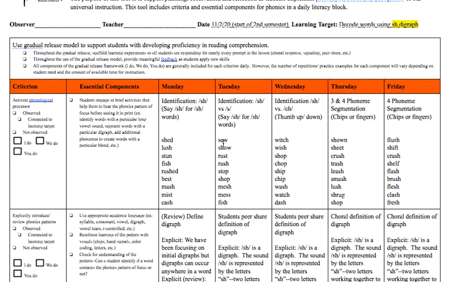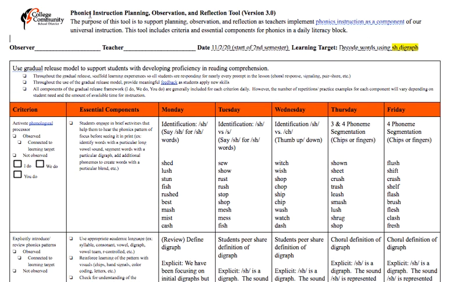The first thing that I do is I plan for my PA warm-up. Now, I want to make sure that this is clear. This tool is just planning for phonics. This is not planning for shared reading. It's not planning for one of my lesson time periods. It's really just thinking about explicit phonics instruction.